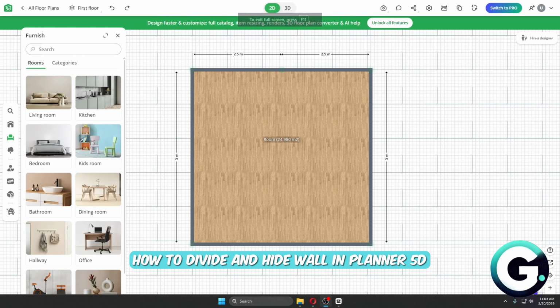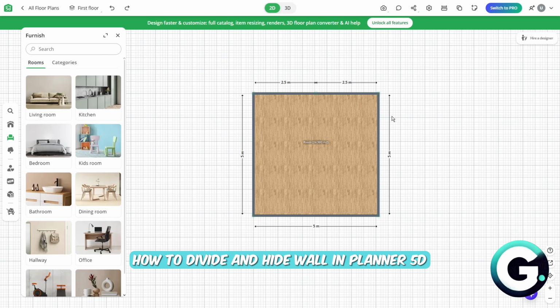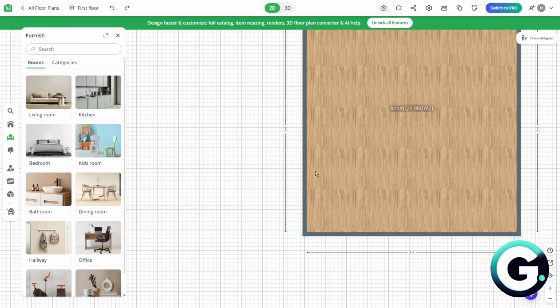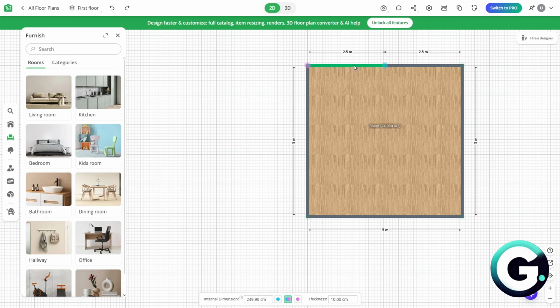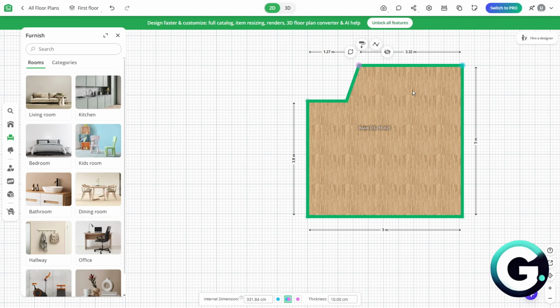How's it going, everyone? In today's video, I'll show you how you can divide and hide a wall in Planner 5D. Now, this is going to be extremely simple. Basically, you just want to navigate through your 2D model. In my case, I want to go ahead and divide this specific wall right here. So I'll click on the add corner option, and then we can adjust this accordingly depending on our liking. So let's also adjust this so it will be this specific type right here.